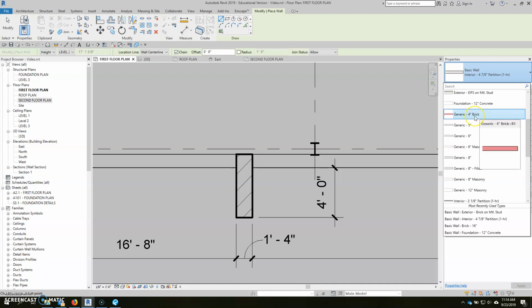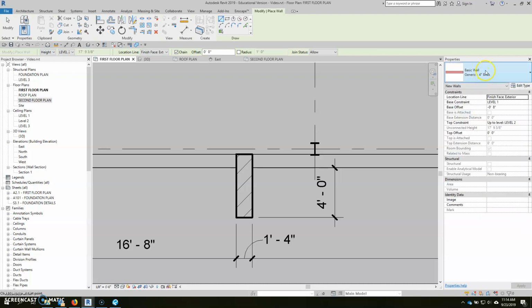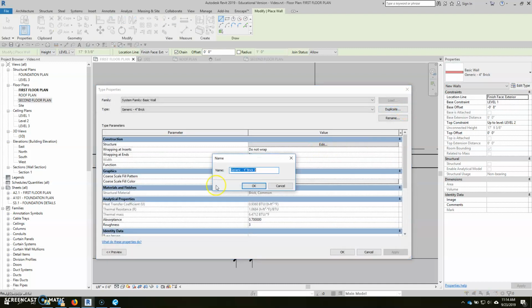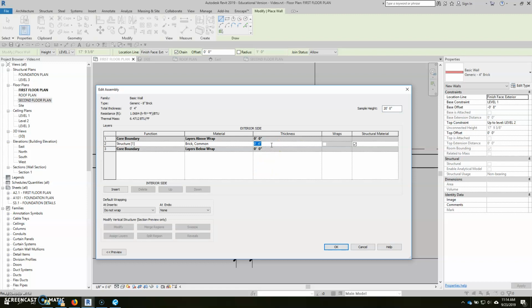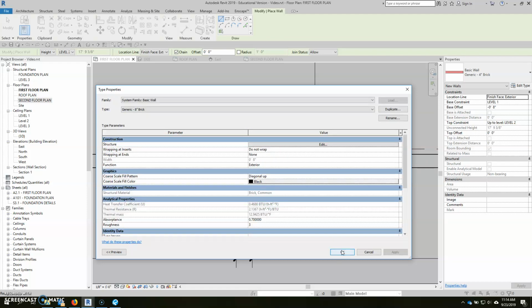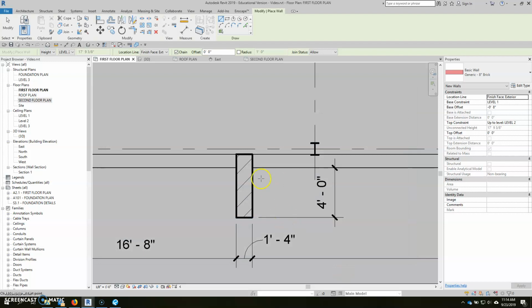Actually, we're just going to choose this one, generic 4-inch brick. And what we're going to do is edit type, duplicate, and we're going to call this 8-inch brick. Edit the structure, make it 8 inches. And there we go. The wrapping at ends needs to be exactly like our other brick wall. So exterior wrapping. And again, I'm just going to place 2 walls in here.